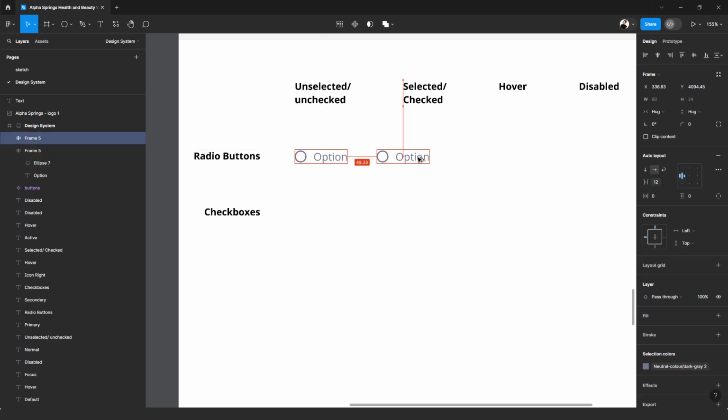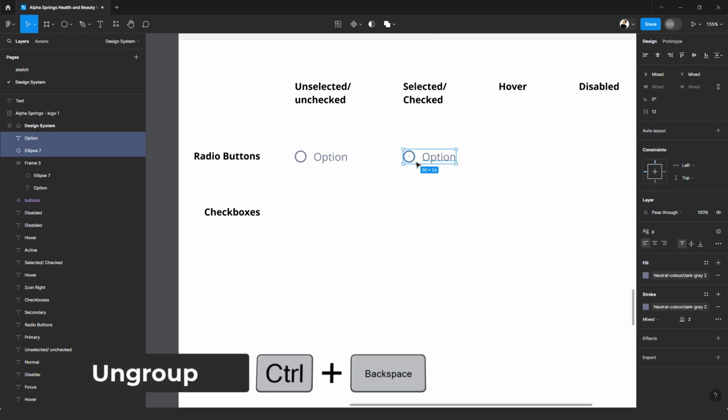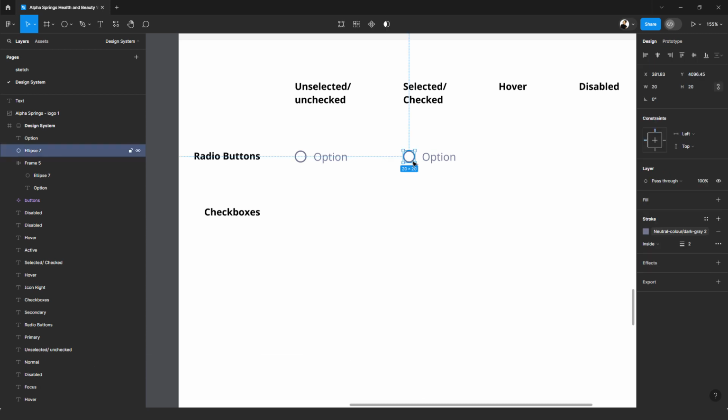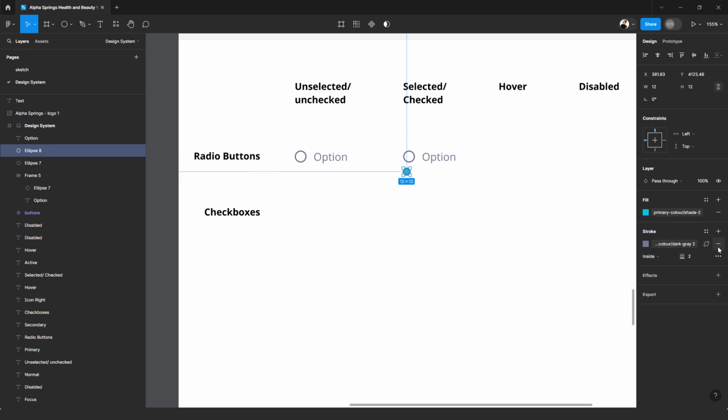We'll duplicate this and change the appearance for the selected states. The first thing we're going to do here is to ungroup this, hit Ctrl and backspace on your keyboard, and we're going to duplicate this ellipse or circle, change the dimension to 12, and we'll give this a fill of the shade 2, and we're going to take out the stroke.